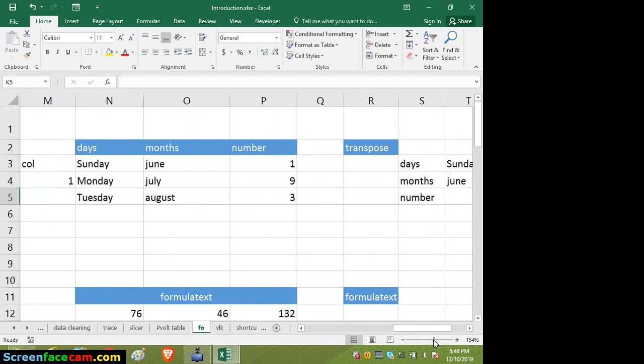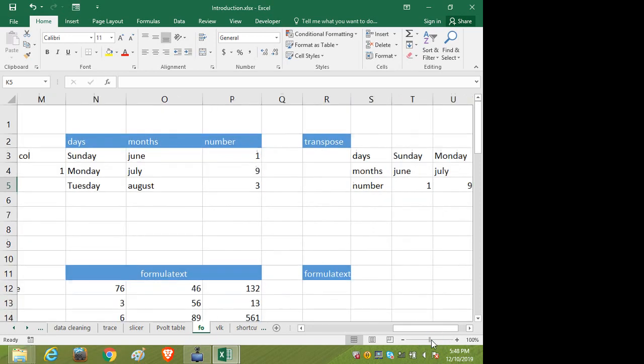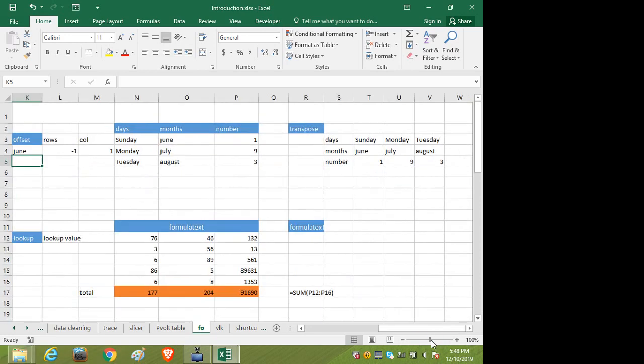Let me zoom a little bit out so we can see this properly. Now, there are cases where you want to transpose data. What is transposing of data? Data has been arranged in a vertical way, and you want to rearrange it into the horizontal. There are 2 ways you can do this. You can copy and paste in a transpose way, or you can actually do a formula transpose.